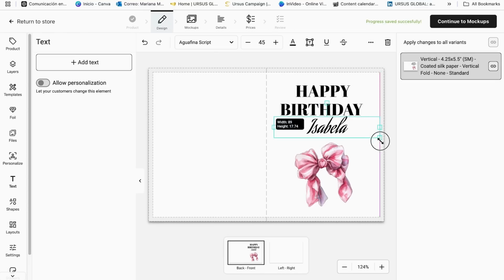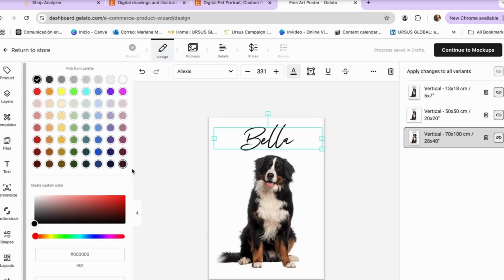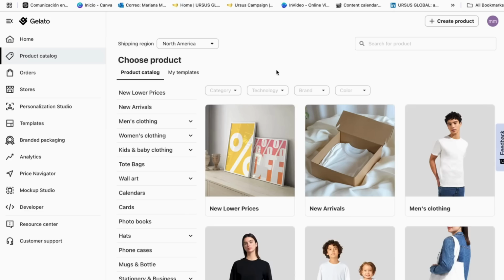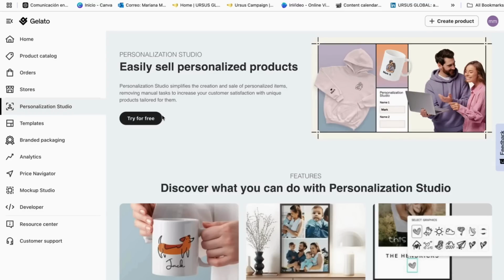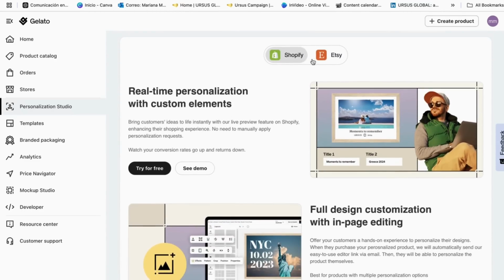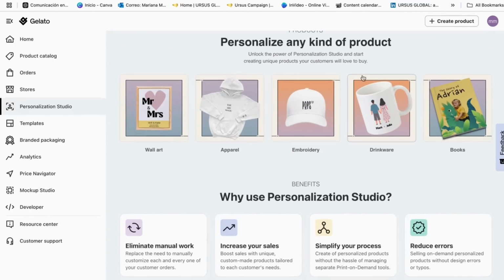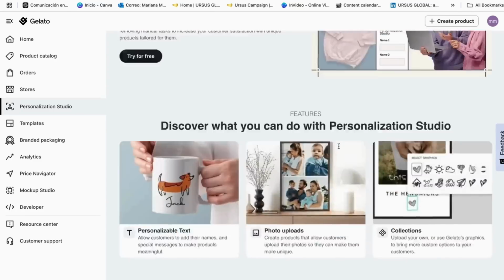So now I already added the fonts that I want for my invitation. So as you can see, I already have Happy Birthday Isabella. If you're wondering whether you need to change the text every time there is a sale, that's not the case. Gelato has a personalization studio that once set up automatically updates the text based on whatever the customer inputs during the checkout process. This is a very useful tool Gelato offers to make things smoother and more efficient.